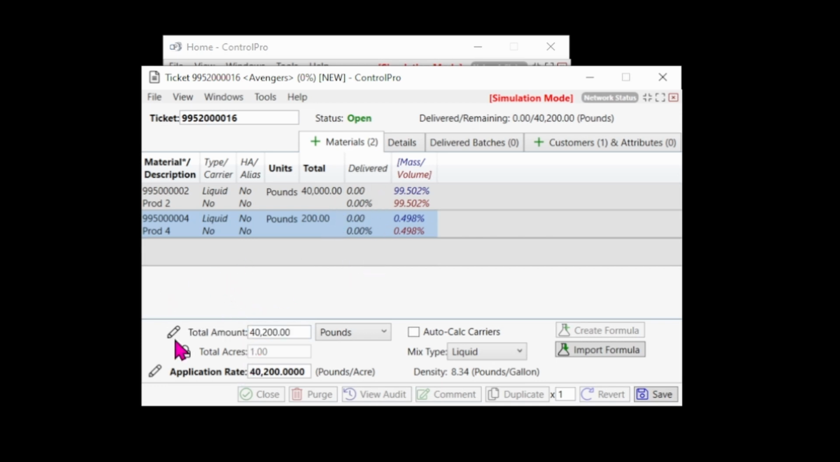Down here, if we wanted to possibly run this ticket based on acres instead of total amount, you can see right now acreage is locked. So what we want to do is hit the pencil over here at total amount. That will lock in the total amount, and then over here in acreage, we could input whatever it may be. For this one, we're just going to put 125 acres. And you can see down here, it'll adjust the application rate to 321.6 pounds per acre.